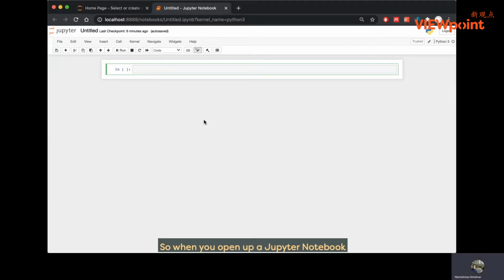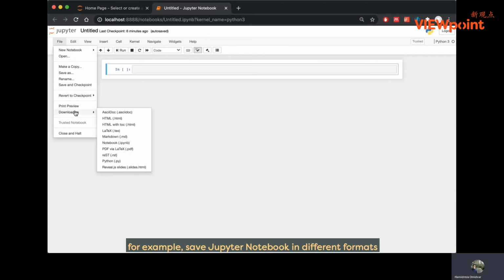So when you open up a Jupyter Notebook, there are various ways to start coding. And the page that contains the whole Jupyter Notebook consists of different sections. These are basically some of the sections that you can, for example, use to save the Jupyter Notebook in different formats when you are done with coding and everything. For example, you can save it as a Python code or PDF or other versions.